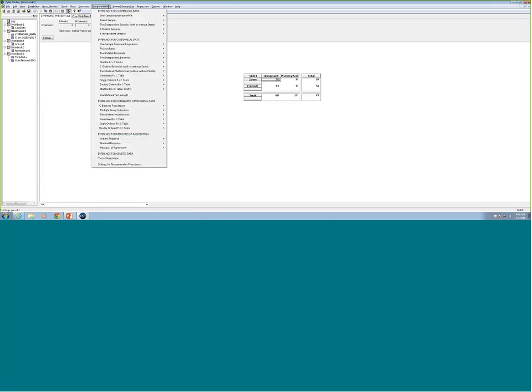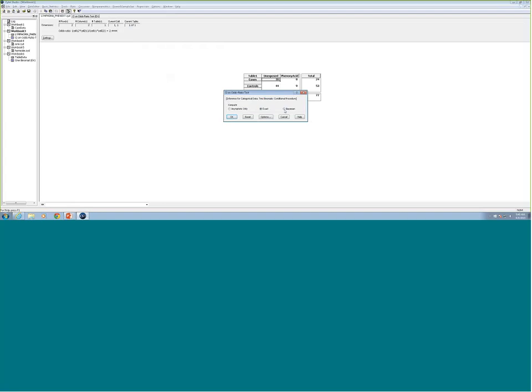Now going back and choosing the Bayesian option.